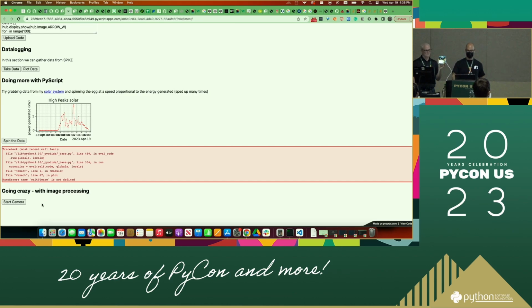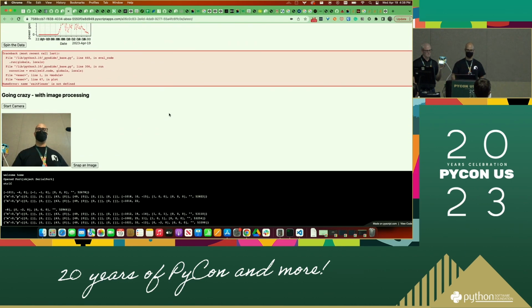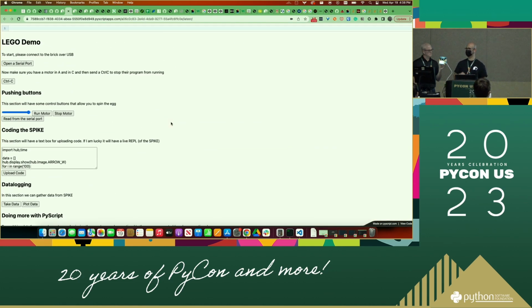Anyway, you can go crazy and connect your camera with this as well. Actually, I'm not going to demo this part because it's a surprise for the talk. Anyway, this is it.